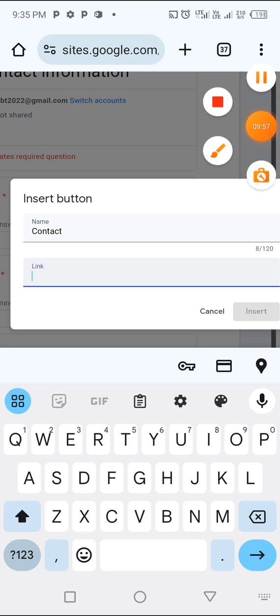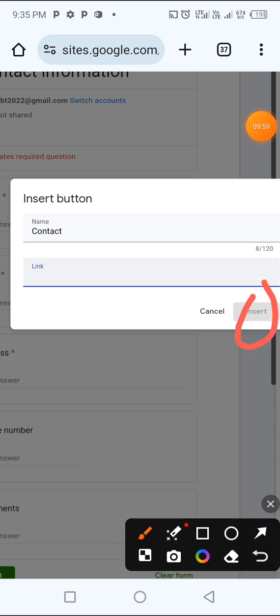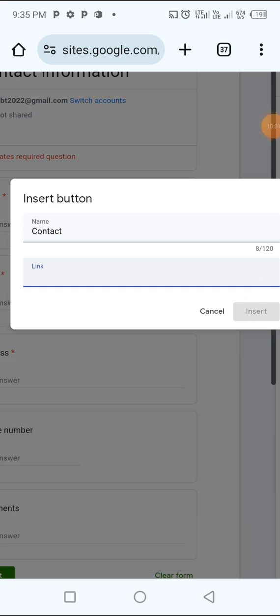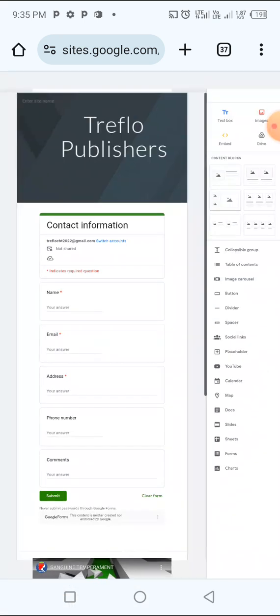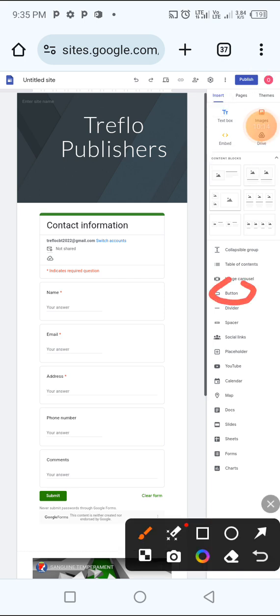Presently I do not have the link I want to put, so I'll just keep this. But if you have a link, you copy the link and paste it here, then you click on insert. So what did I use to do that? Button. I used button here to achieve that.